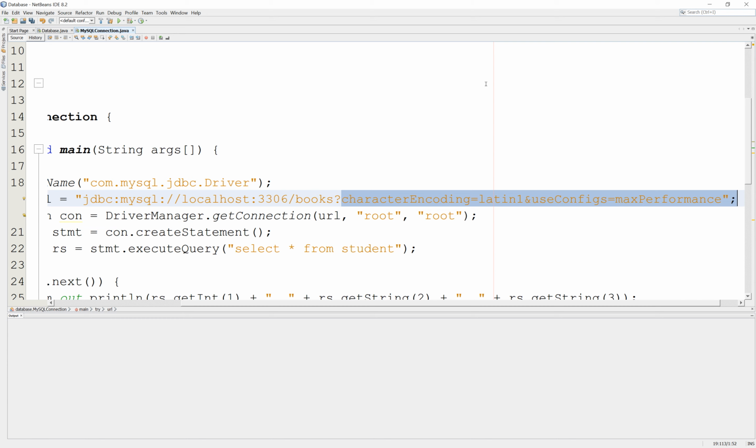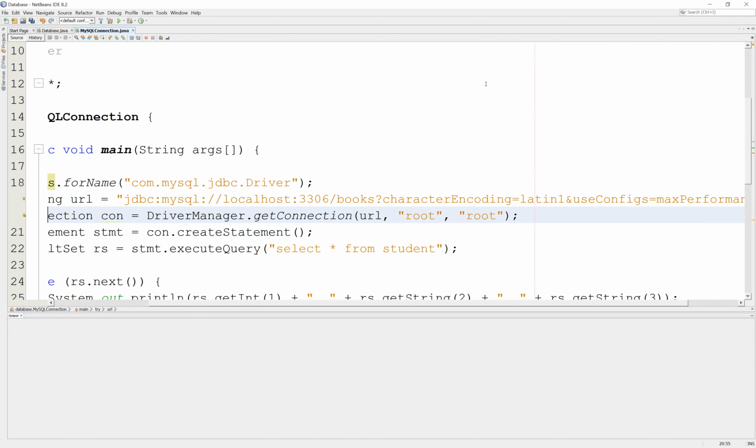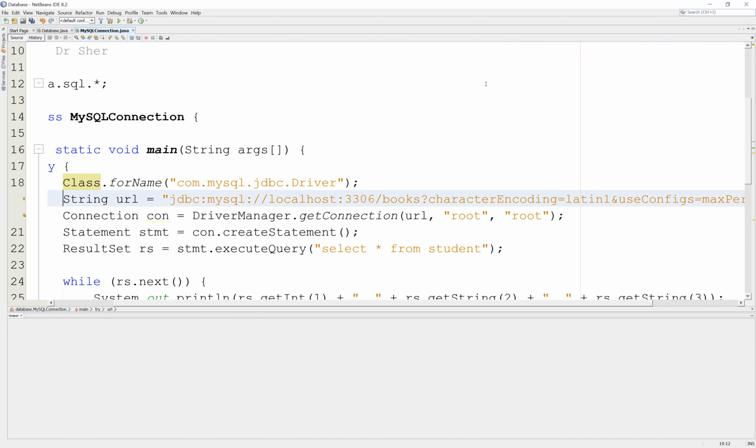But if you're not doing it, then you will have some error, so you have to do it, right? So I'm saying that I need a connection to be open to the books data set. Okay, now once you have created this string for the URL, you will use DriverManager, a class in JDBC, and in this you will have a method getConnection, and that does nothing, it just says give me the URL, I'll give you connection.